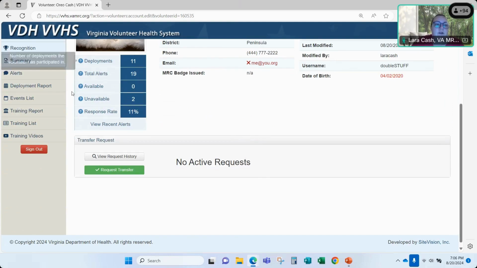On the left-hand side is a quick summary of how many deployments you've been a part of, how many total alerts you've received, how many times you've marked yourself available, how many times you've marked yourself unavailable, and your response rate. Response rate is not so much an important number, but it's a fun number that you could play with, to see how high you can get it. And we always say any answer is an acceptable answer. So even if you get an alert and you just say you're unavailable, your response rate will continue to creep up.